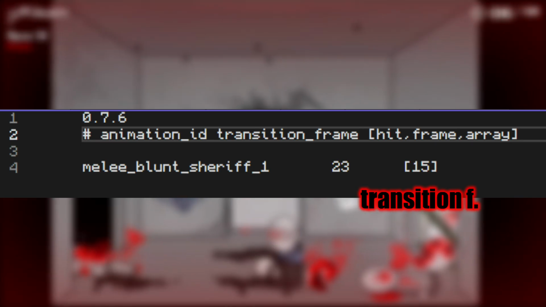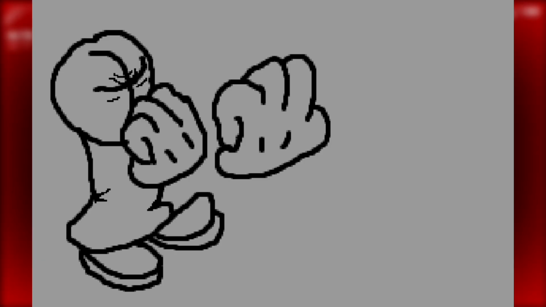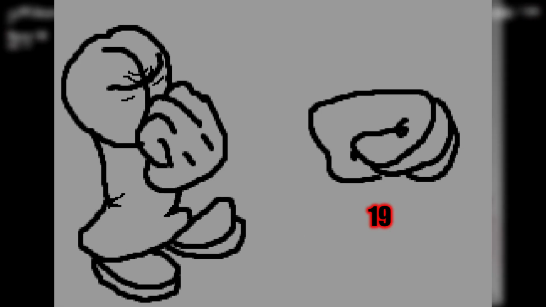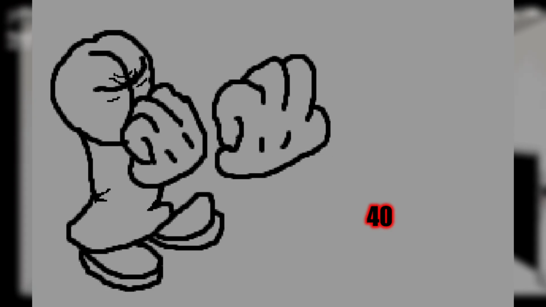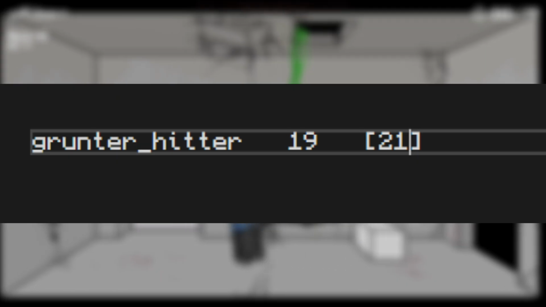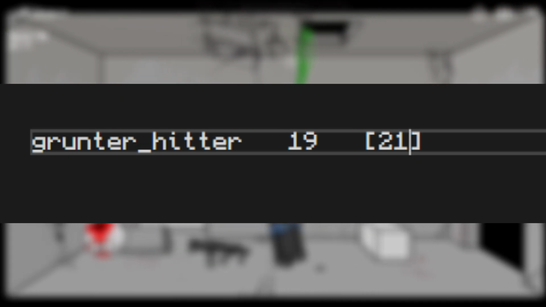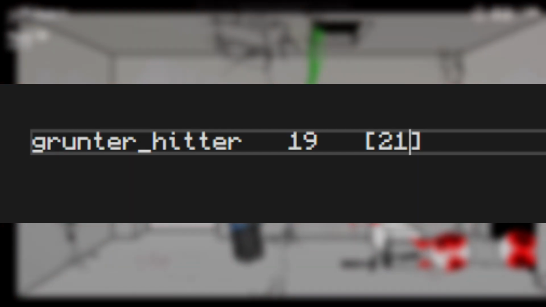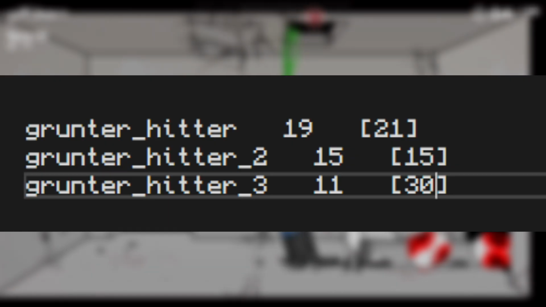Let me explain this. Let's say your animation is called grunter_hitter, and it registers the hit on frame 19, and the animation ends in frame 30. This means you type in grunter_hitter, tab, 19, tab, 21. There's a cheat in the SEQ files, as after registering the hit, the game will detect how many frames after the hit to end it. So instead of typing in 30, we type in 21. If you have more animations, then just press enter and repeat the same steps.